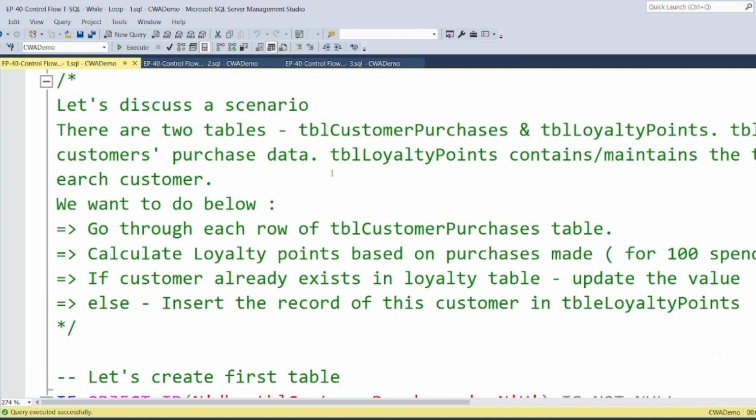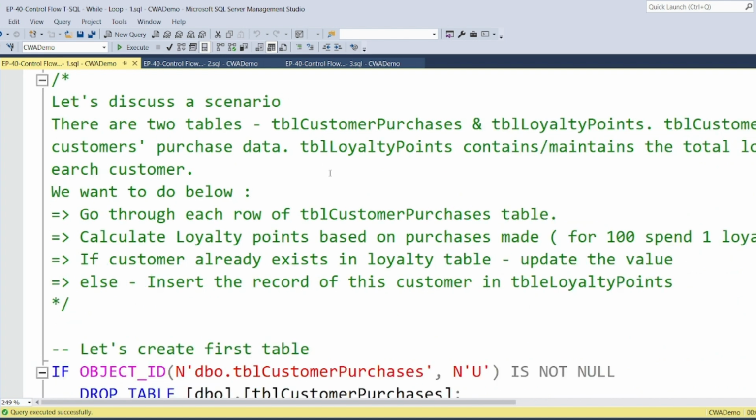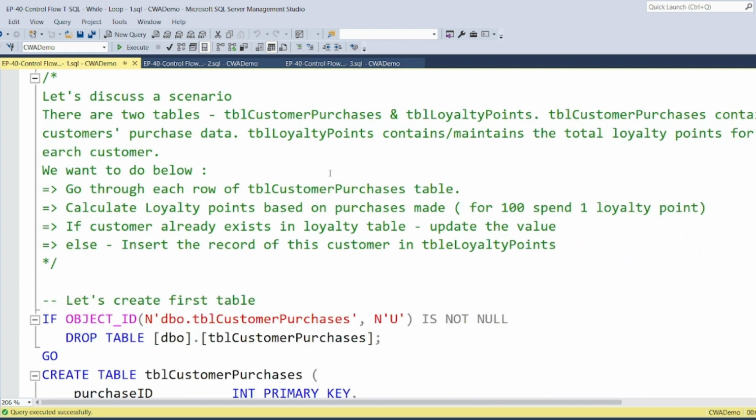In this example, we are going to take a real world example wherein we will have some table, and in this table we will do something conditionally. Make sense? So we are going to create two tables, tbl customer purchases and tbl loyalty points. So there is a system wherein customers' data is stored, and based on the purchases that they made, loyalty points are assigned to them.